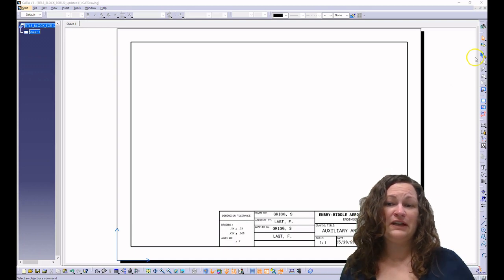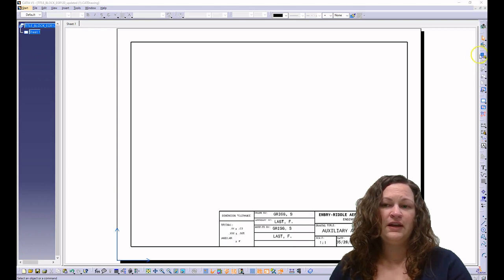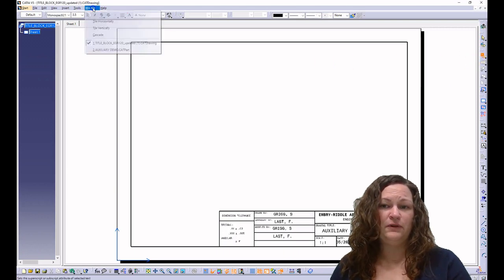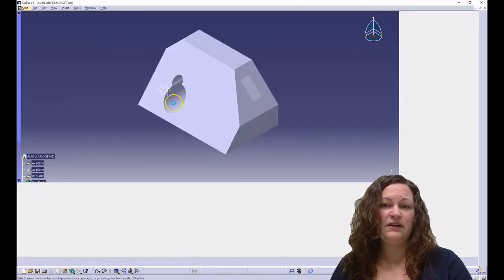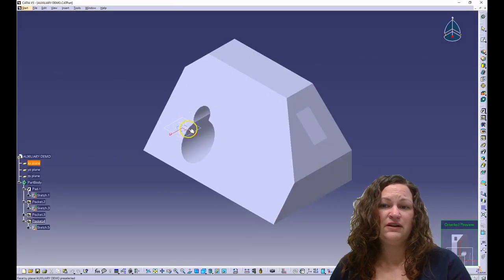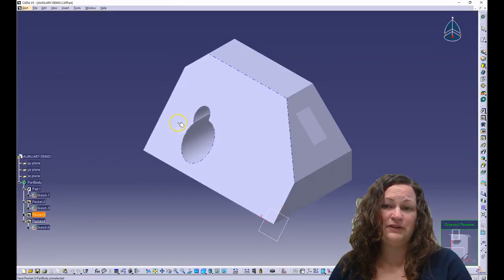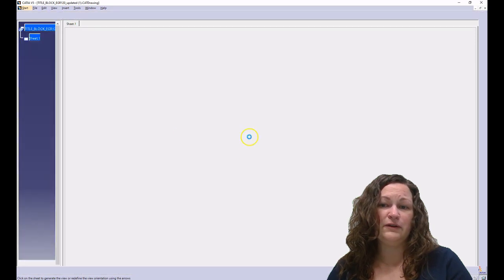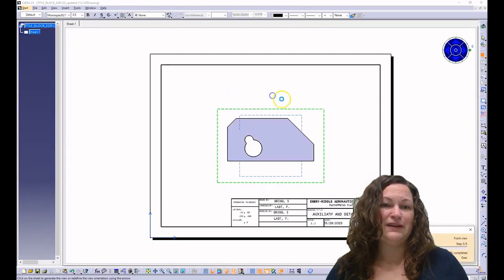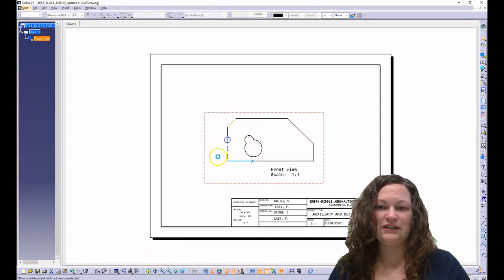I want to show you how to create auxiliary and detail views. So first I'm going to open up a title block and then add the front view of my part. Now I have an incline on the front surface, so instead of clicking on that surface, which would cause it to be a little bit askew, I'm going to select the front plane. That way everything is nice and normally projected.